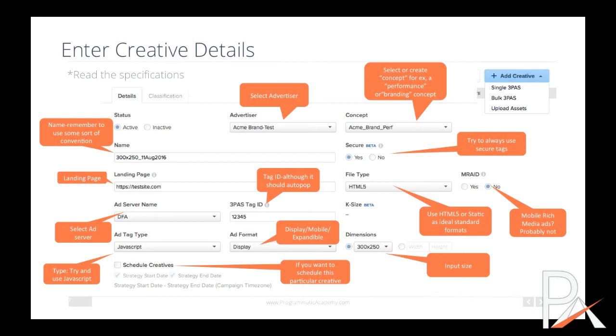In this case, add format is display. So there's others that we'll discuss later on, but for our purposes right now, it's just display. And the dimensions for this one in particular, 300 by 250, which I always recommend. If you only have one banner to use, the 300 by 250. Historically, it's been the best performing one by far.